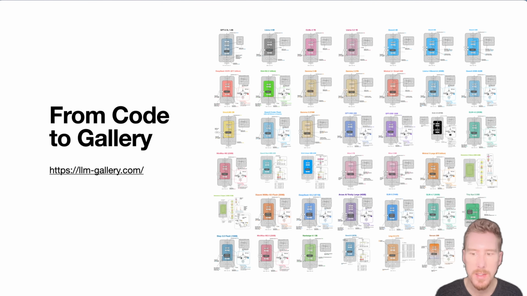I don't do this for every model. So for some models, I take more of a shortcut and just look at the config file, because the config file is already so self-explanatory that I don't really need to re-implement it. But if I had more time, I would definitely do it.